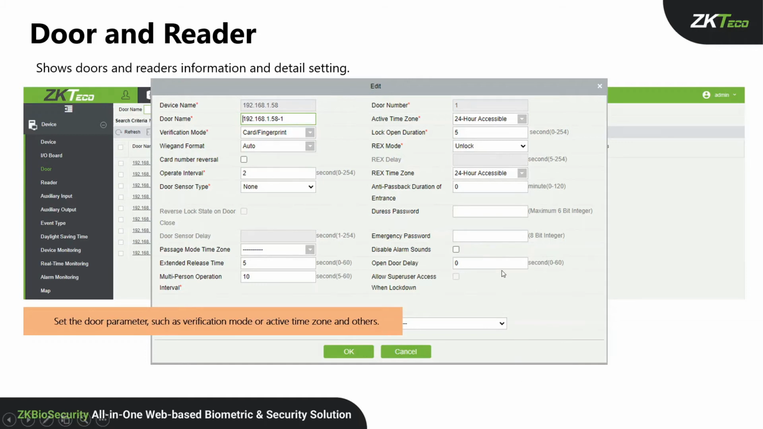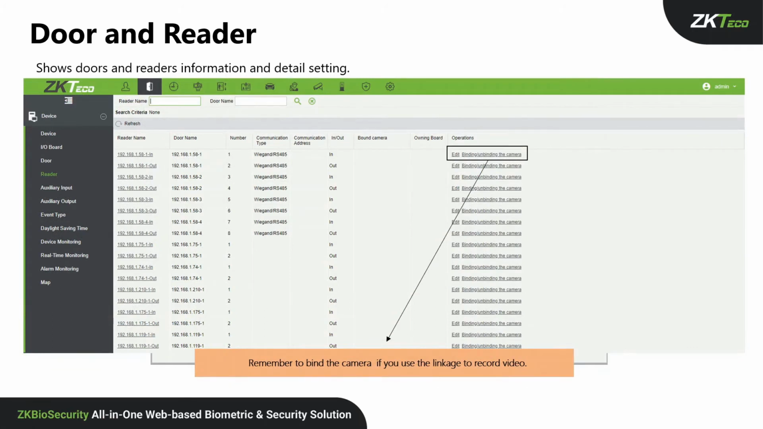Same as the emergency password. There's a disable alarm. You can tick this one, and then open door delay. For the open door delay, you can set also up to 60 seconds. For another setting for doors and readers, in this option, edit, binding and unbinding, you can bind the camera. So if you have added a camera in this option, once there's someone punching, at the same time it will also capture the face or the movement from the CCTV camera. So you can bind it as a reader.